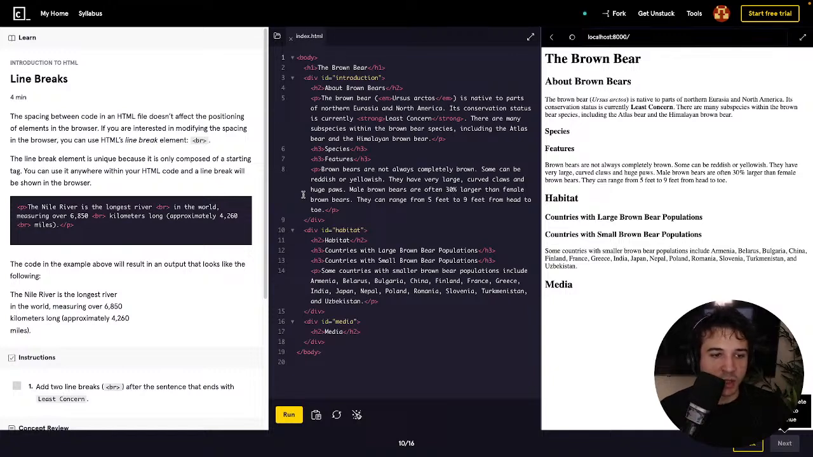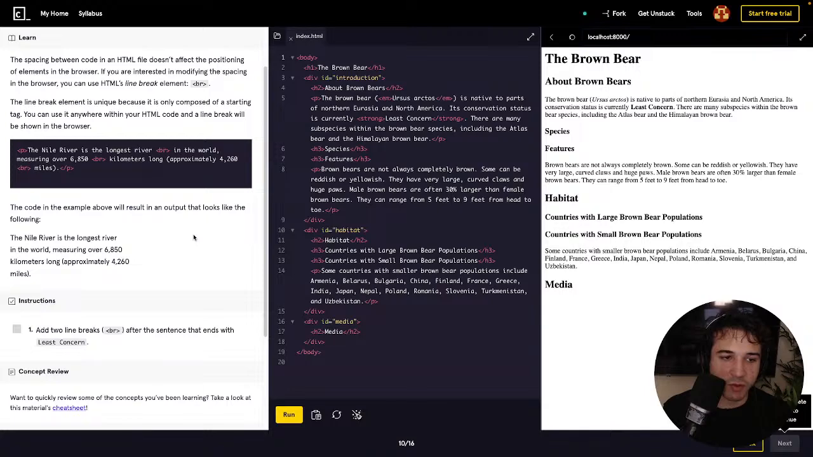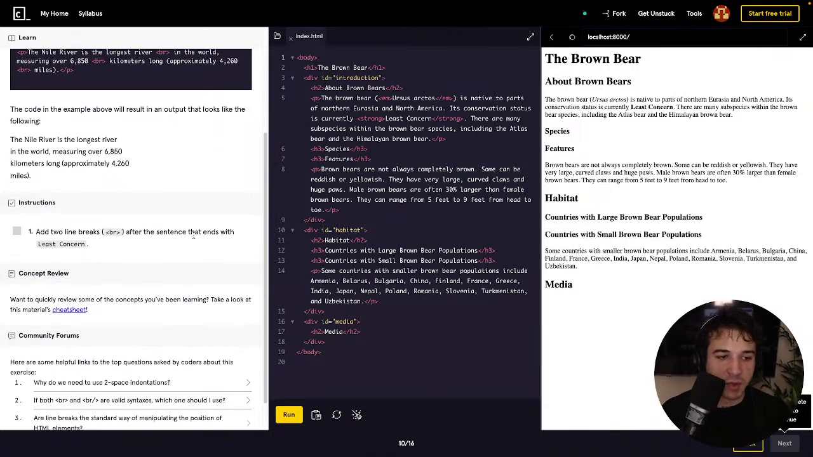So the Nile River is the longest river, br, in the world, br, miles. The code in the example above will result in an output that looks like the following, everything on a new line. Add 2 line breaks, br, after the sentence that ends with least concern.